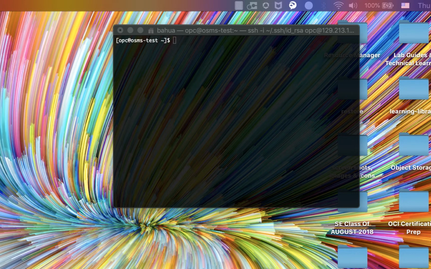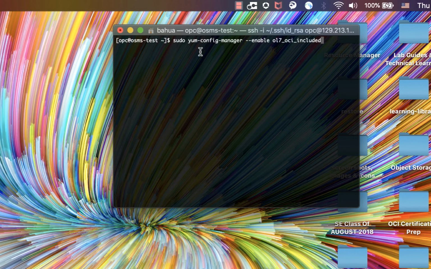So for me, I have selected Oracle Linux 7. So what I need to do here is to type in sudo yum config-manager --enable ol7_OCI_included. And it varies with the version of Linux you're using. After this step, your configuration is completed and your compute instance will be ready to be added into the OS management group.